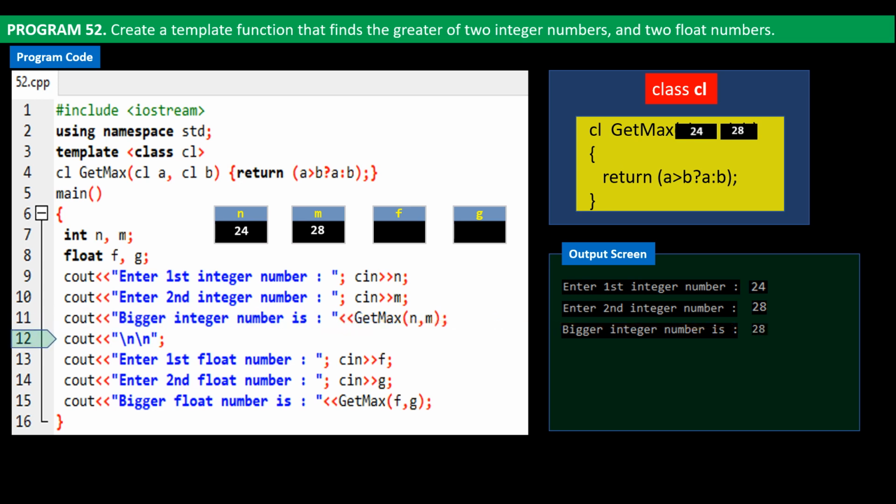Then on line 12 of the program code we ask to print two new lines. On line 13, we prompt the user to enter a float, or decimal number. I enter 21.9. It's stored in variable f. As per line 14 the user is asked to enter the second floating number. I enter 21.5. It's stored in the location g.